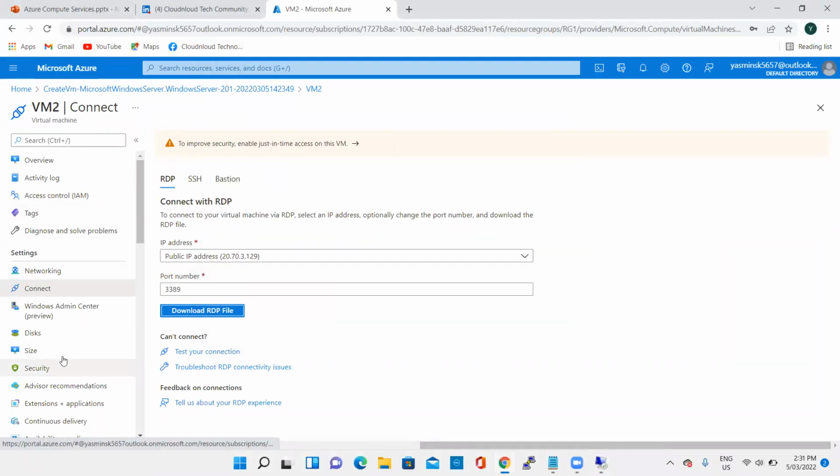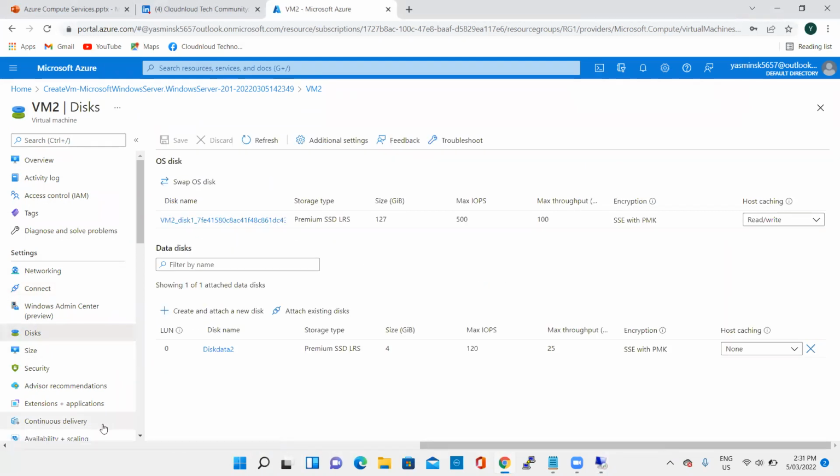Now, if you go to the disk options, whatever disk we have created, or the operating system disk which we have, if you see the encryption type, it is SSE with PMK. It means server-side encryption with platform managed keys. This is the default encryption that the Azure platform applies to the data you are storing in your disks. The keys they use for encrypting your data are also managed by Azure itself.